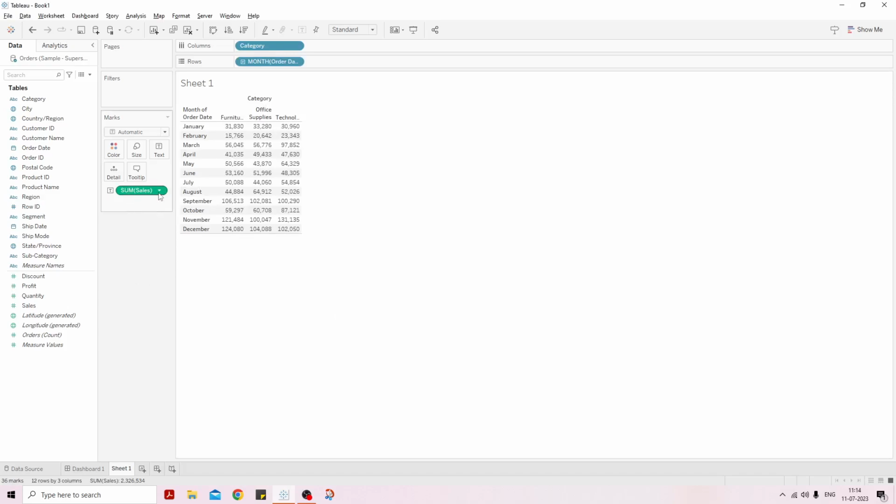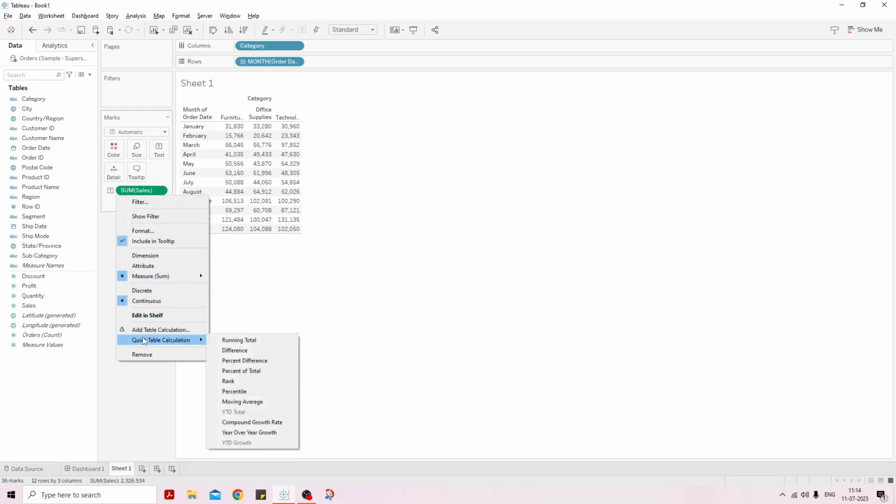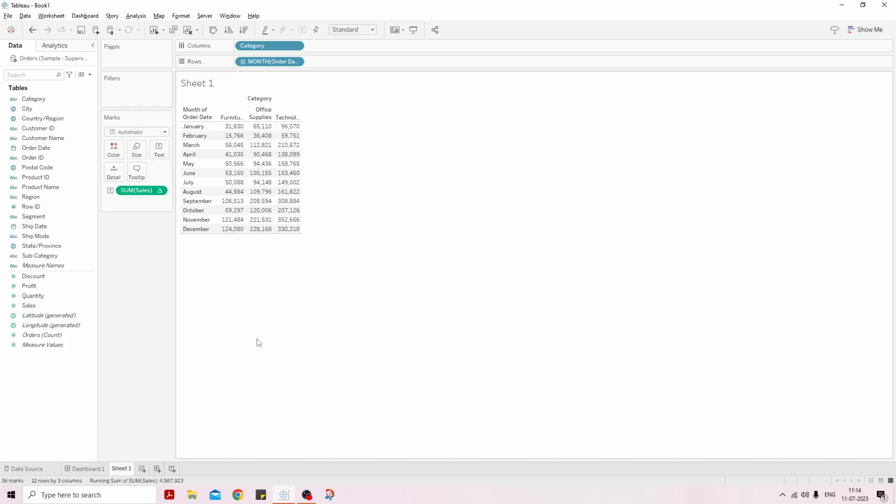We see this measure, we will see this small arrow, click on it, and here you will see add table calculation and quick table calculation. These quick table calculations are called basic calculations, which are readily available from Tableau itself. So let's say we want to do a running total, right? When we choose the running total, the values of these lines change, right?